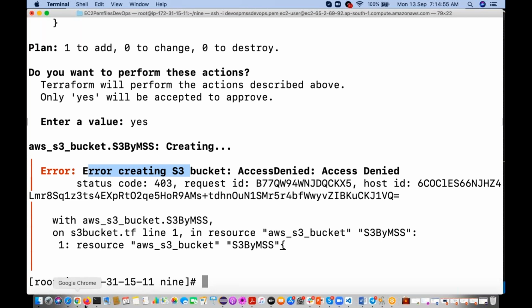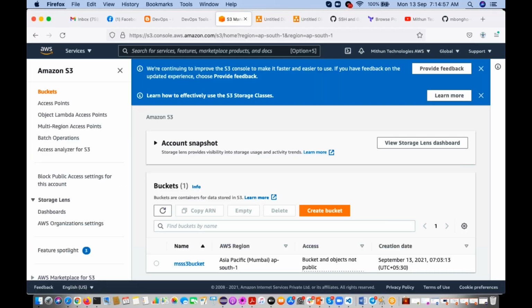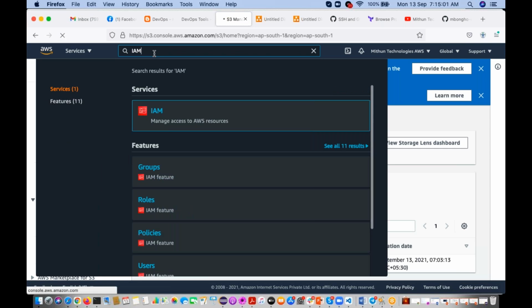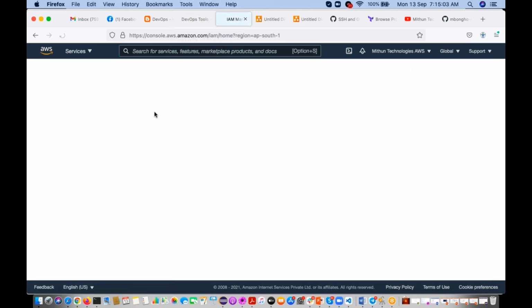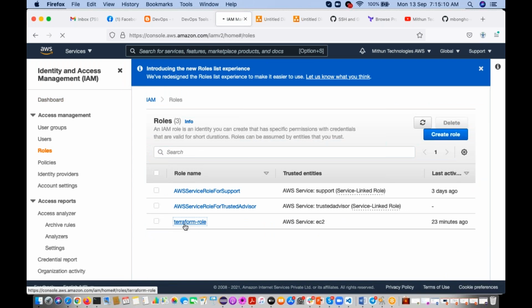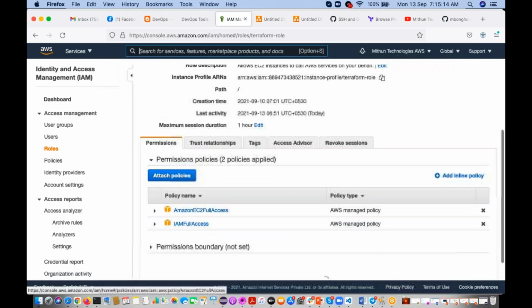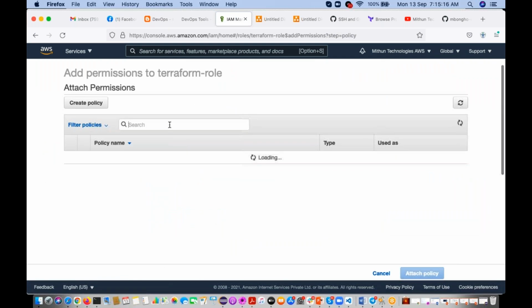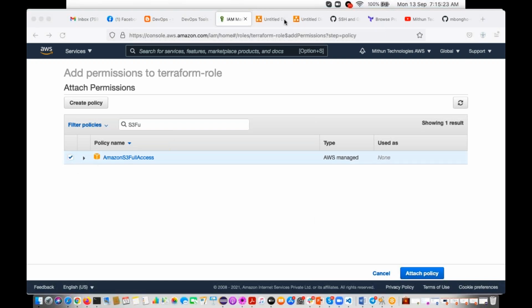What do we have to do? You have to add that policy. Go to the IAM, then go to the roles. So for this role, this is the role which we are using. For this role, you can attach the policy called Amazon S3 full access. Click on attach policy.